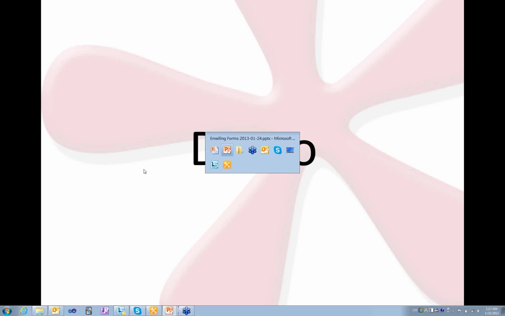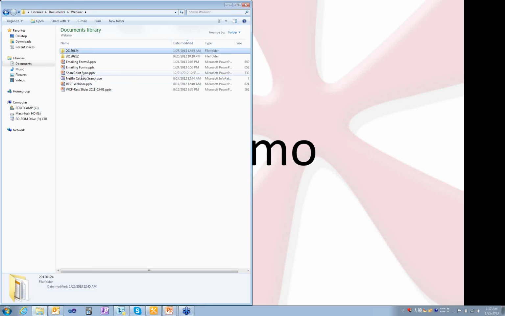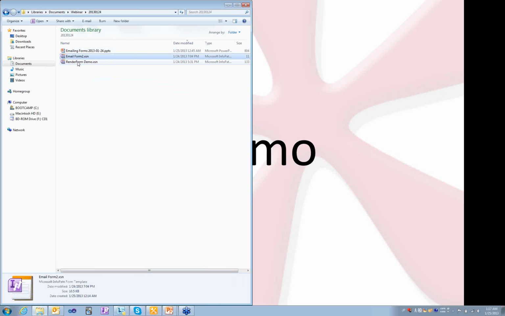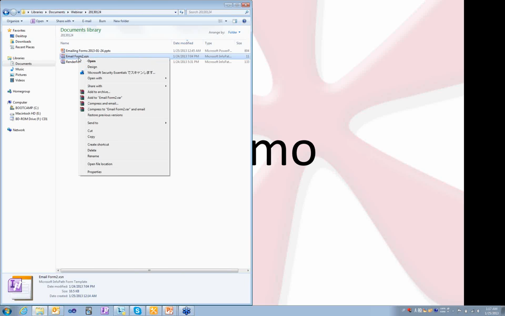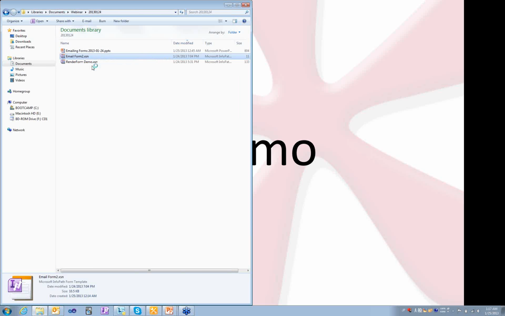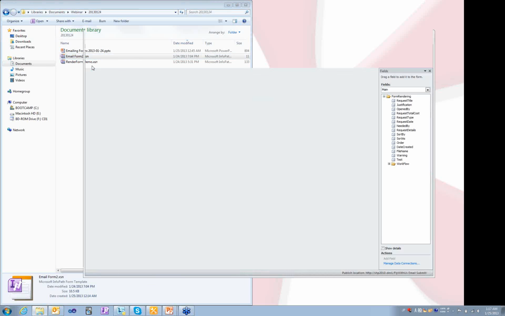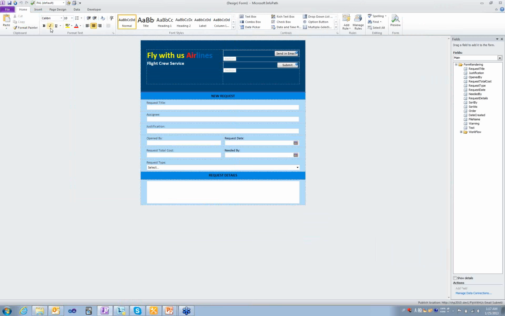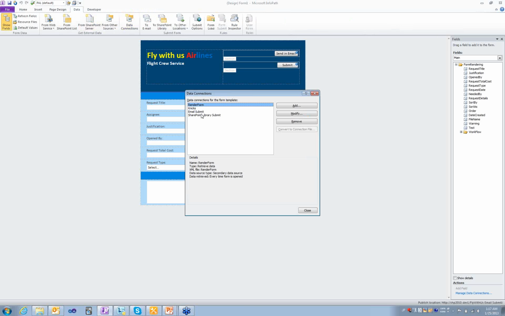Okay. So let's go into the demo. I'll start off with the email form. So here we have a data connection for the email.